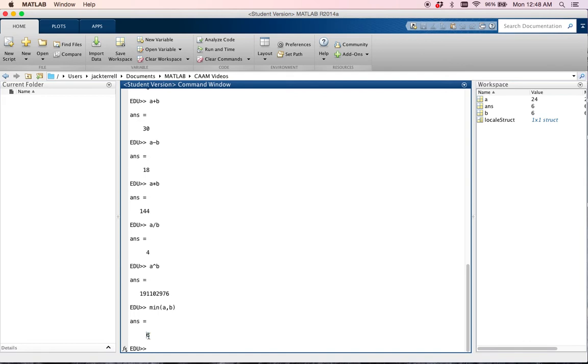So this is an example of a function. There's some file that says what to do whenever something is given with the word min, followed by parentheses with a and b within the parentheses, where a and b are both just individual variables of a single number. And MATLAB knows what to do in that case, and it essentially spits it back out as an answer.